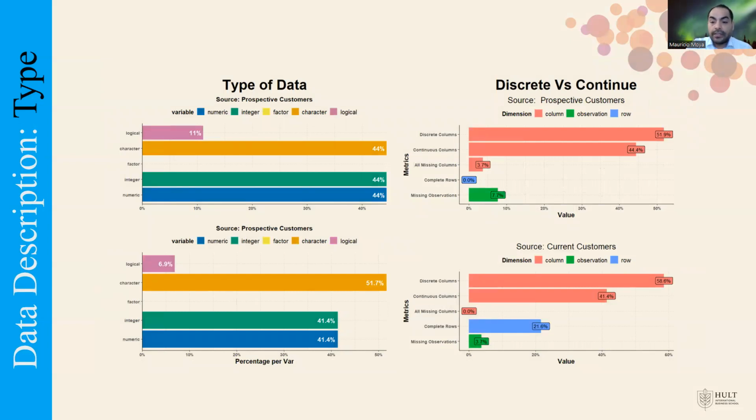In regards to the discrete versus continuous plot, for the prospective customer, the discrete column had a higher percentage, around 50%, compared to the continuous column, as we can see.